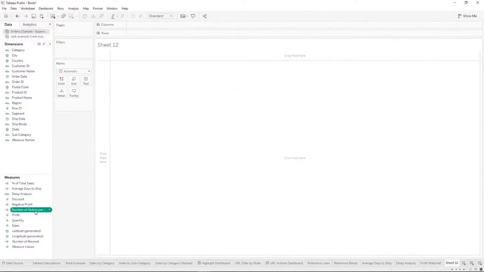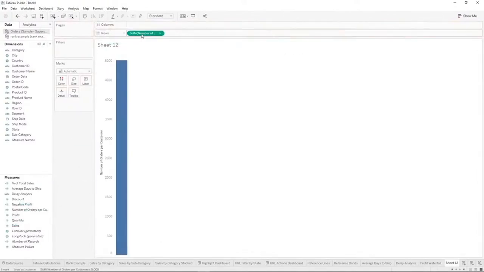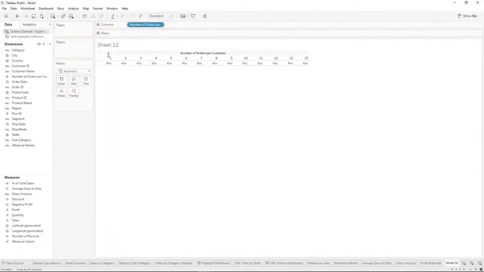And this allows us to see number of orders per customer, so let's pull it out. First, let's make it a dimension, and then pull it out onto our columns. And now we can see 1, 2, 3, 4, 5, 6, 7, 8, up to 17. So that means we had some customers just order 1 and some customers order 17, and we had them order everything in between. So if we'd never had a customer that had 9 orders, then 9 wouldn't appear in this list.